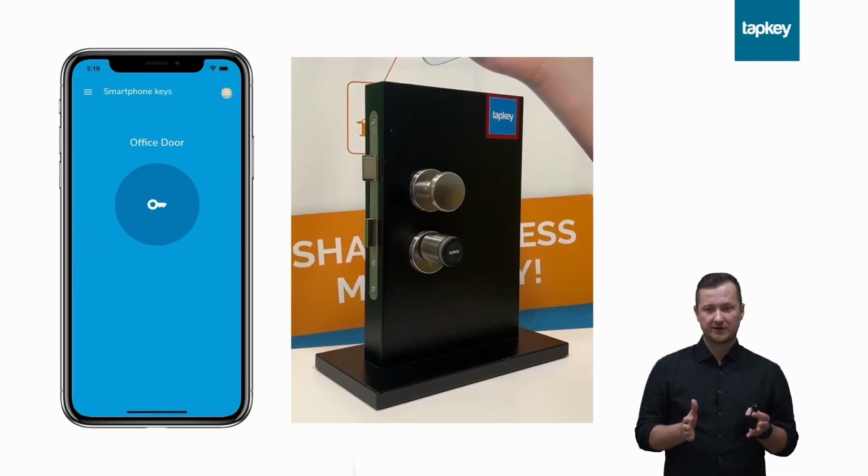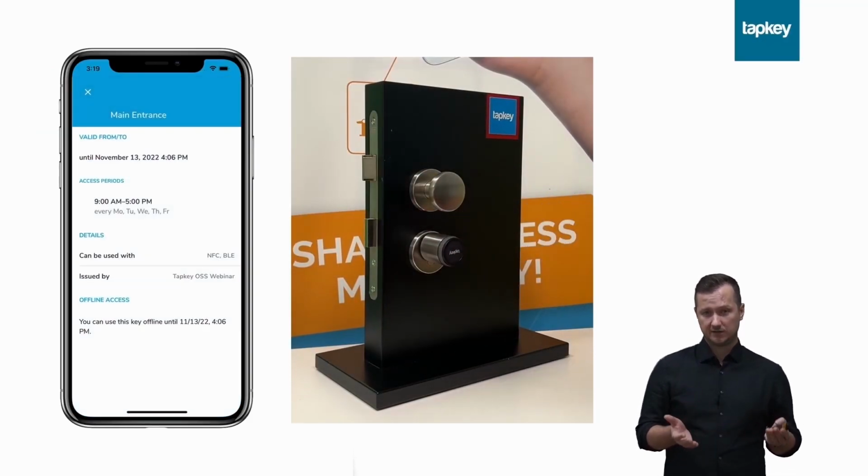Now let's have a look in our app. Navigate to the key and try to open one of the logs.